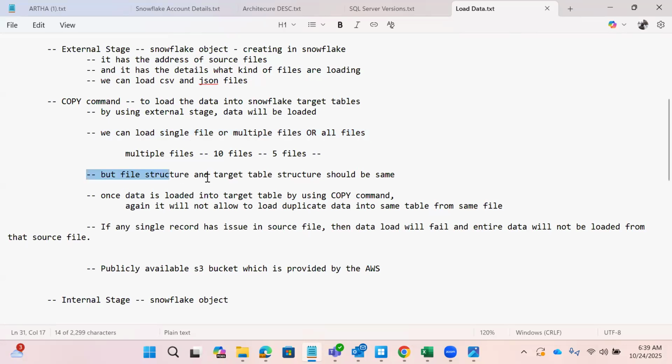But while loading the file data into the Snowflake target table, the file structure and your target table structure should be the same. What is the meaning of this statement, guys? Schema should be the same. If you have 10 columns in your source file, then your target table should have 10 columns, and the data types should also match. Else it will throw the error. It will throw a data type mismatch.